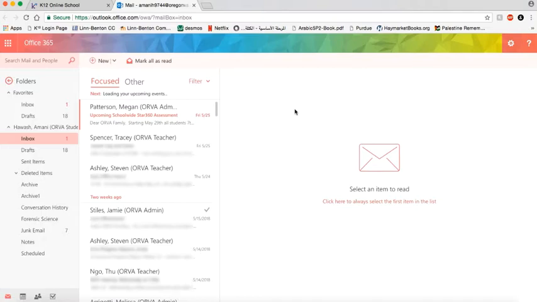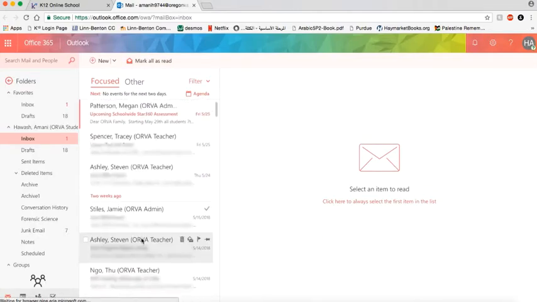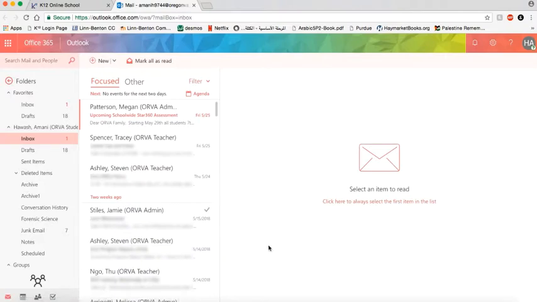So this is your email. Over here on the left, you have all these different folders. Next to that, you have all of your emails. You can scroll through them. And then on the right, you have this big box. Once you click on an email, it'll show the email in this box.